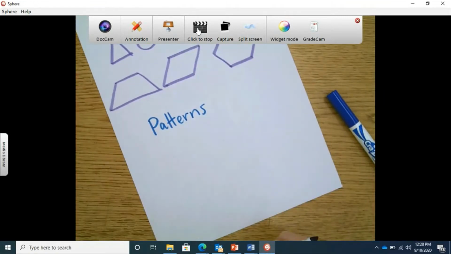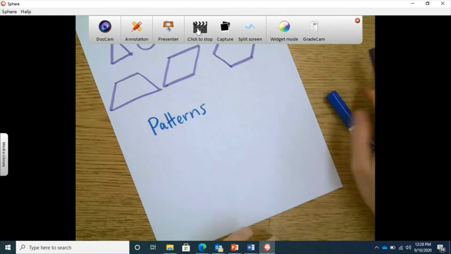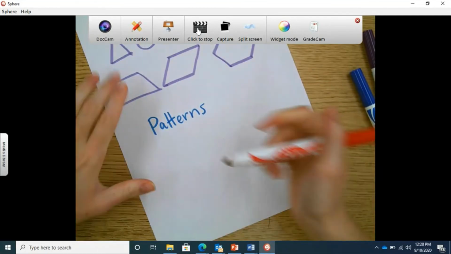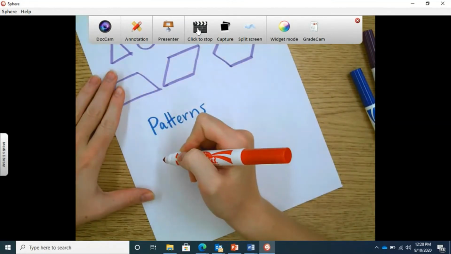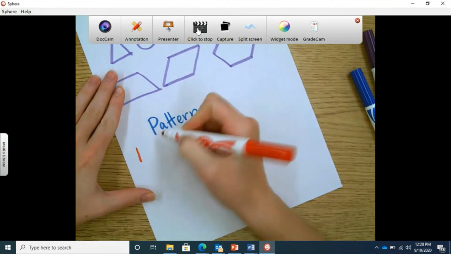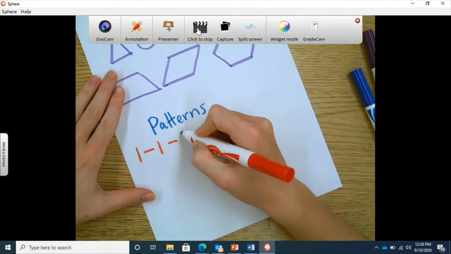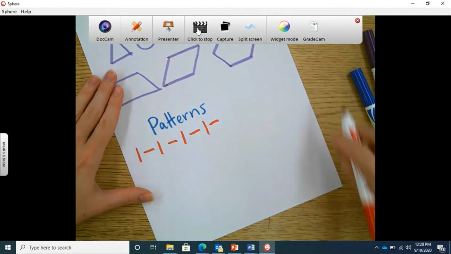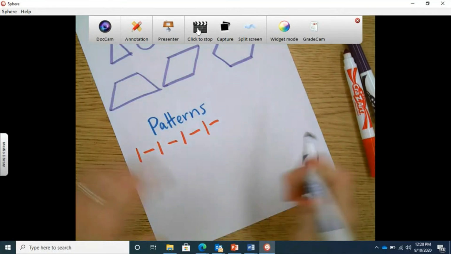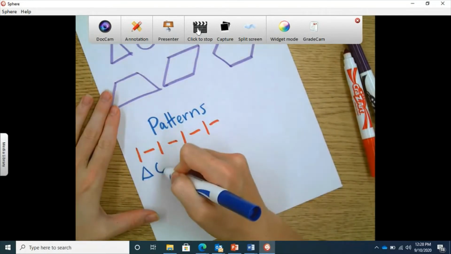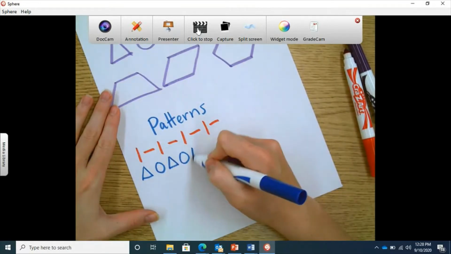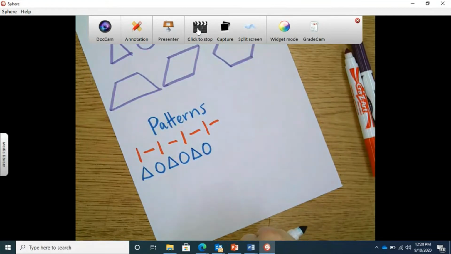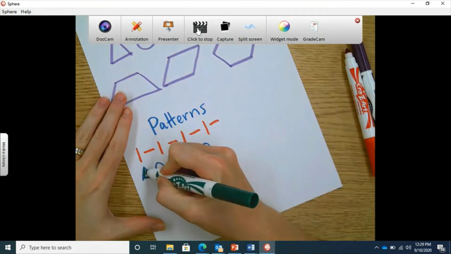Next, let's do patterns. A pattern is a line or a shape or a color or some sort of design using elements that repeat. So, if I want to make a pattern using lines, I can use straight, horizontal, straight, horizontal, straight, horizontal, straight, horizontal. That creates a pattern. Those two things repeat. You can also use shapes, triangle, circle, triangle, circle. I can also use colors to create a pattern by coloring in my shape.